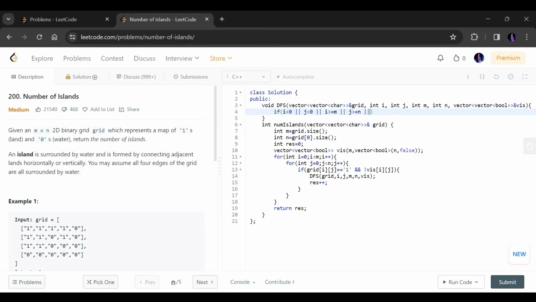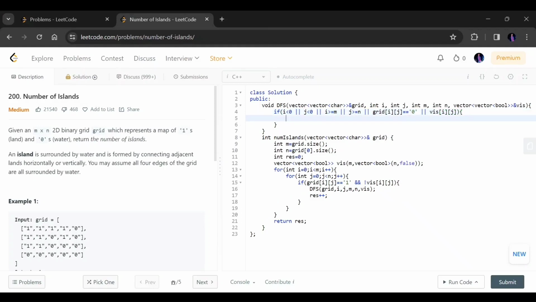And if I am inside the boundary, then I will check whether the particular cell that I am visiting is water or not. If it is not water, it is a land. So I will also check whether we visited it before or not. If any of these conditions is satisfied, it means I don't have to visit this cell, I simply return.